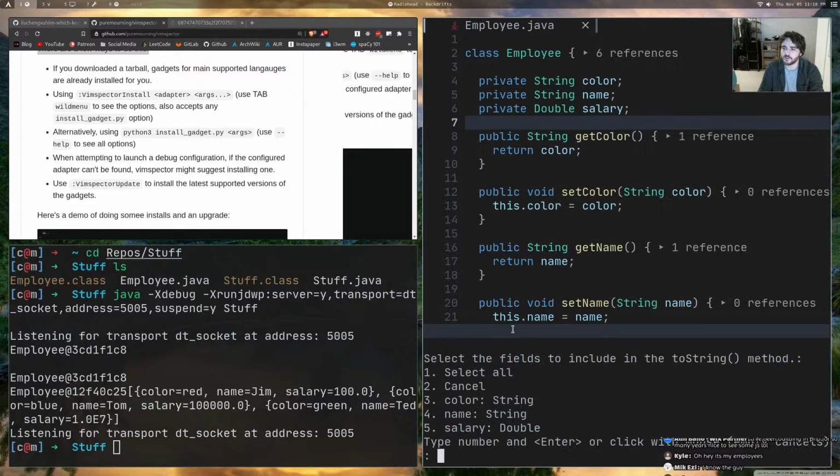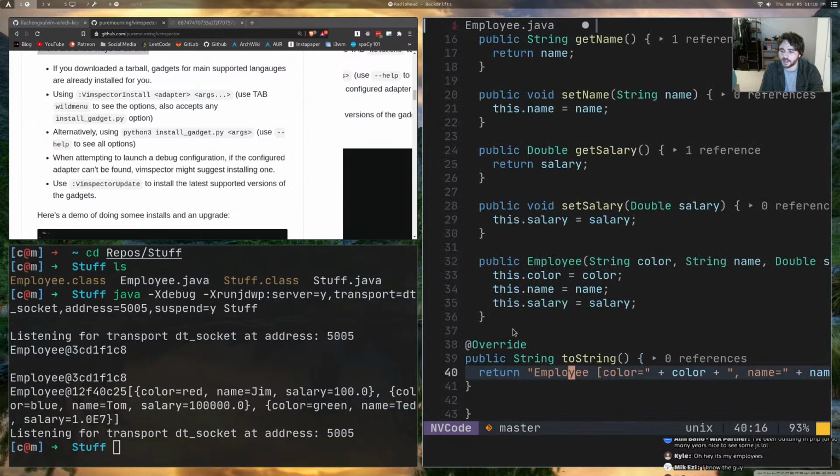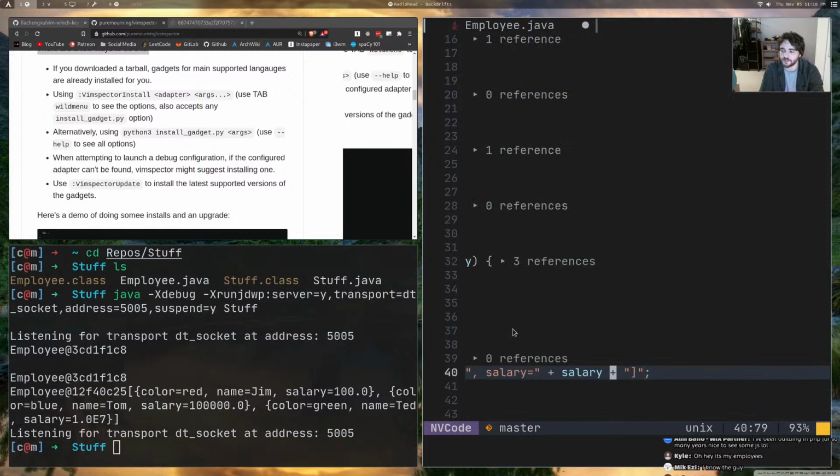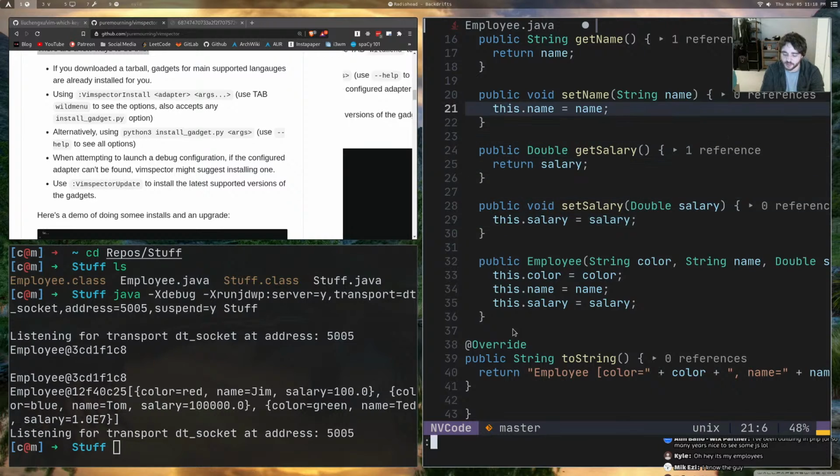So what if we do LA? Now we just make ourselves a little toString here, and we want all the things in the toString. Look at that. Watch this. I wonder if that works. That'll be cool if that works. If it doesn't work, I'm going to be big salty, but that might work.